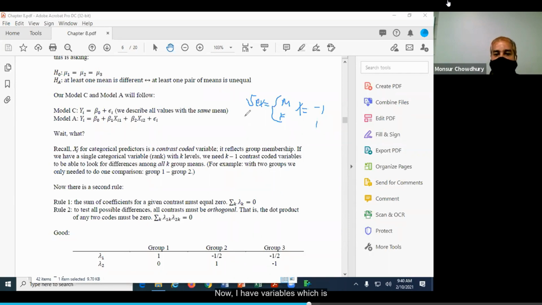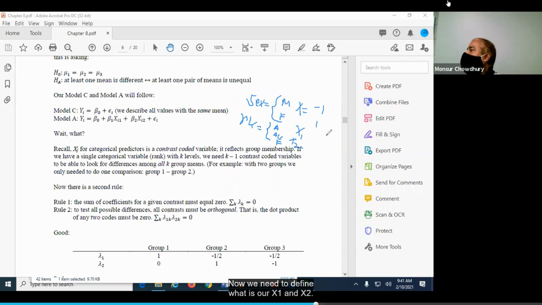Now I have a variable which is rank. So I say rank R. And this has 3 levels. One is assistant, another one is associate, and other one is full. So 3 levels, so we need 2 variables. So that's why I am saying x1 and x2. That's the whole idea.